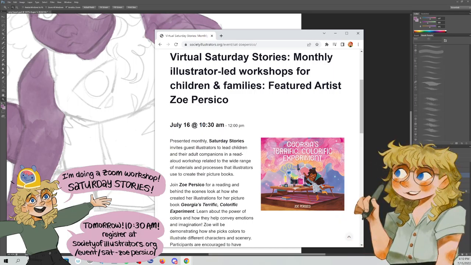I'll be working with gouache, watercolor, neocolor crayons and colored pencils on watercolor paper. Feel free to participate, kids are very encouraged to participate, and you can send your art in. Just kind of draw along with me. I think it's going to be really fun. I'm really excited, and it'll be the first time showing my process traditionally. So it'll be tomorrow from 10:30 to 12 Eastern Daylight Time.